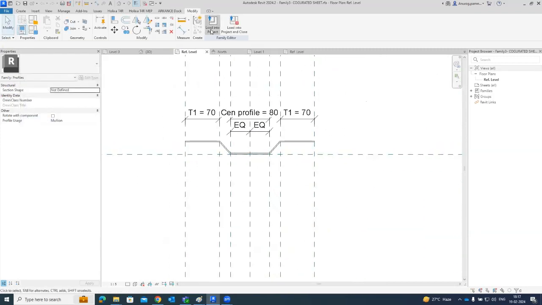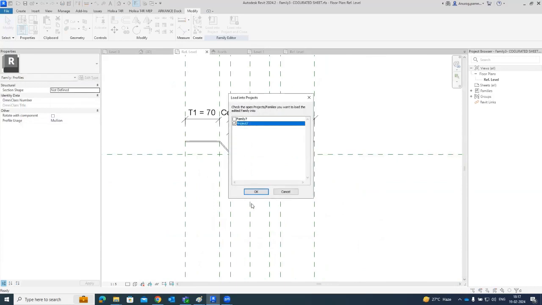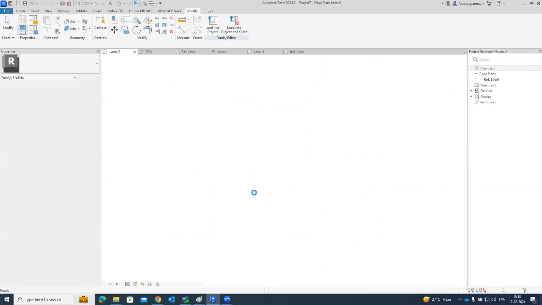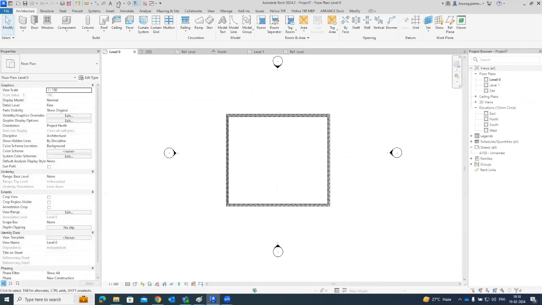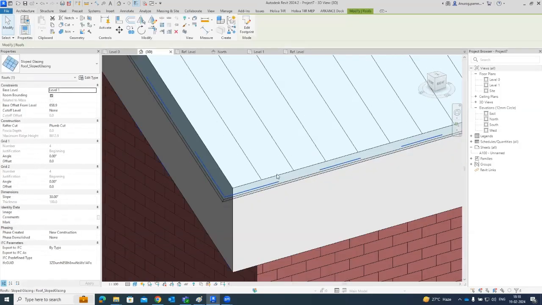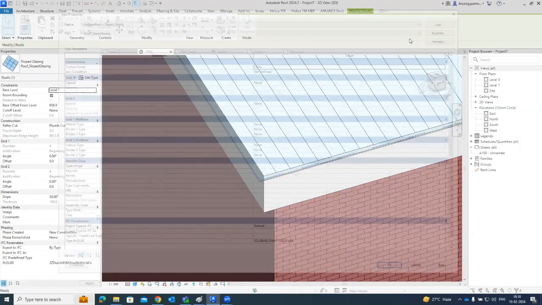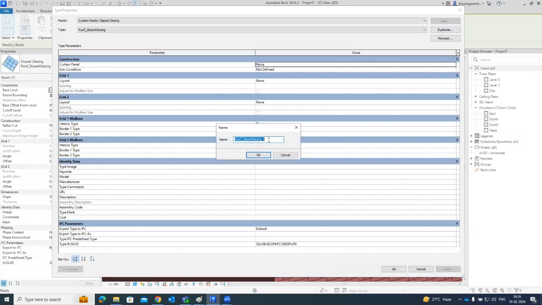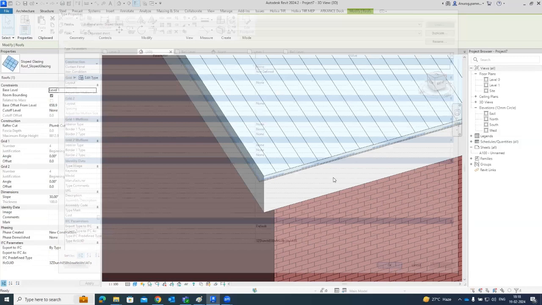Now I need to load this into my project, and the project is number 7. I can load them directly. Okay, so over here, when I move on to my 3D view, I can see I have this corrugated profile. I can select that. I can duplicate it. I can say let it be IBR corrugated sheet. So this becomes a type of sheet. And now I can say OK to this part.